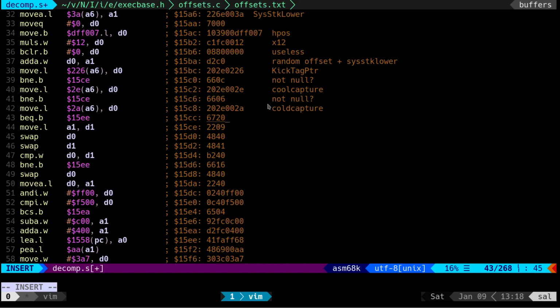So the kick tag pointer is like an extension mechanism for the kickstart, right? You can basically add some resident module. You can add a resident program that they will execute at the beginning. That's a way to, because the kickstart is in ROM, right? So you need a way to, if you want to install, like, I don't know, new programs that start at the beginning, that's a way to do it.